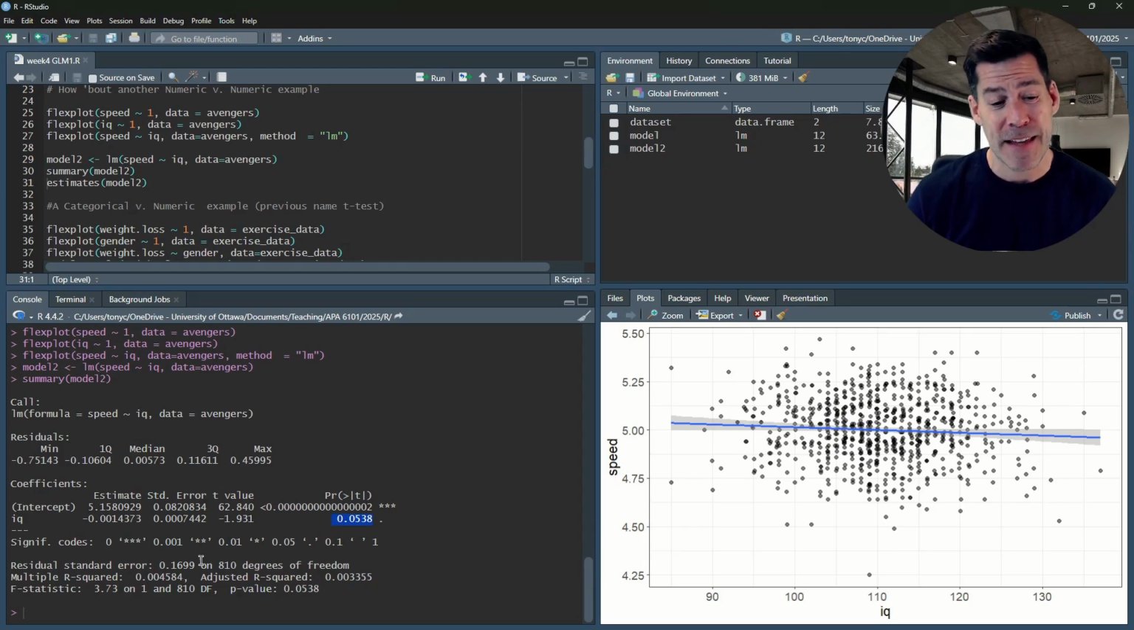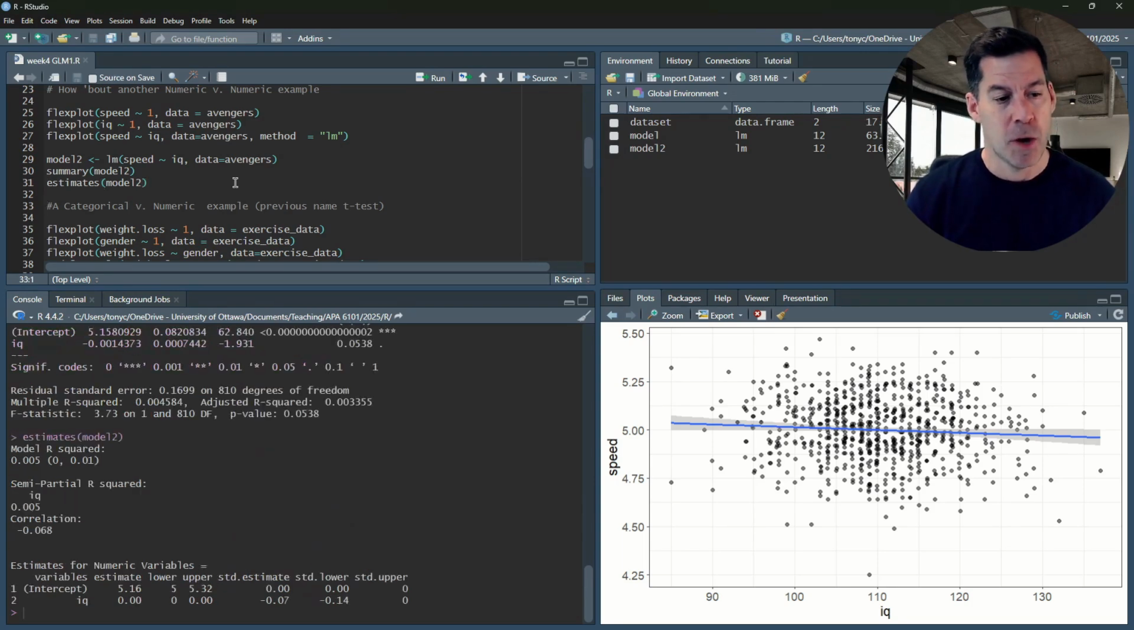And in fact, you can see that that effect is really small because if you look at the R squared value, we see that this model is only explaining 0.45% of the variance in the data. So a very, very small amount can be explained. So it's a really, really small effect. And we see that again, if I run estimates of model 2, we'll also see that the correlation coefficient is 0.07. So a very small effect.